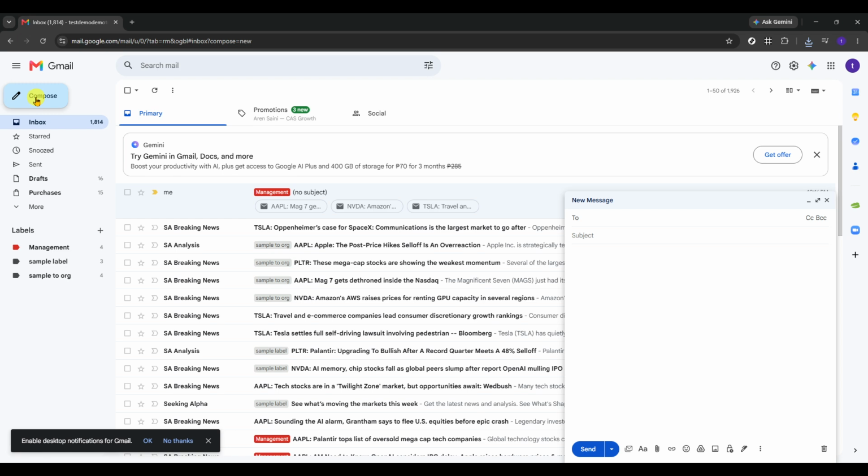Next, find the Attach File icon in the Compose window and click it. This is usually shown as a small paperclip. Clicking this button opens your computer's file browser so you can choose the images you want to send. This is the step that allows you to add multiple photos from your device directly into the email.